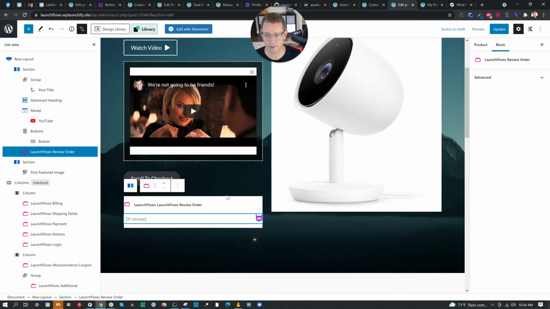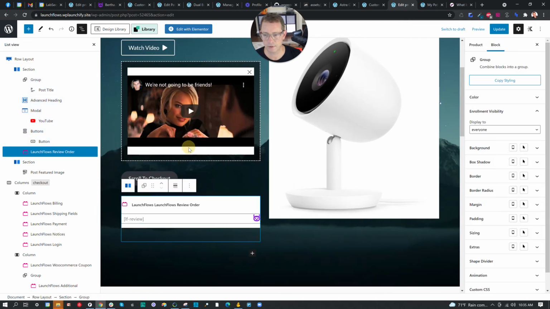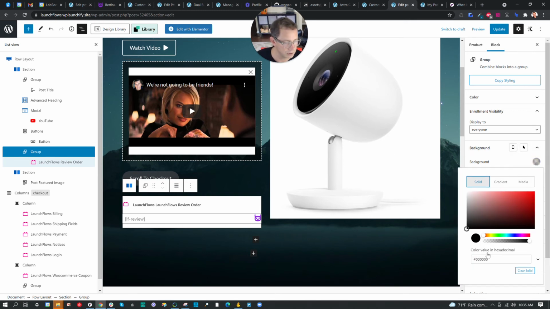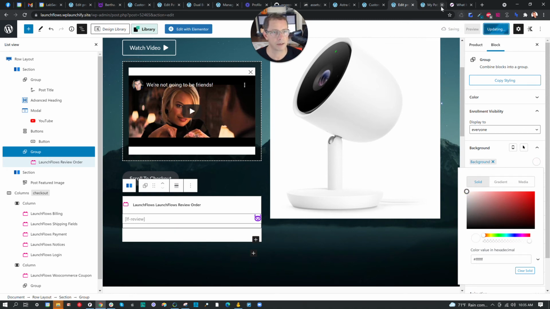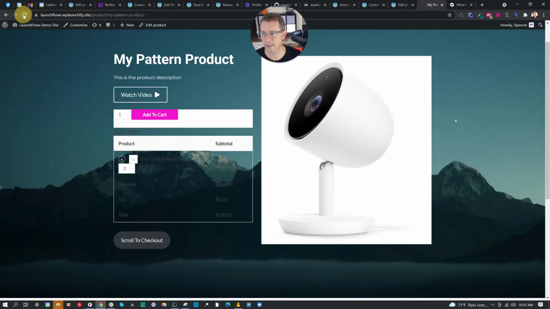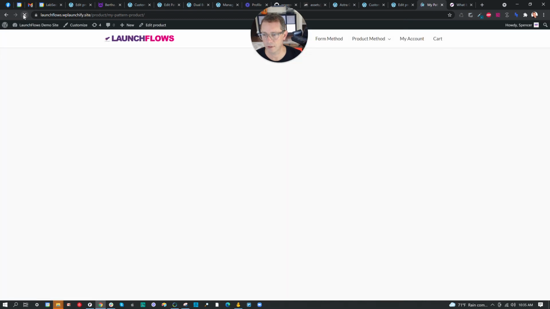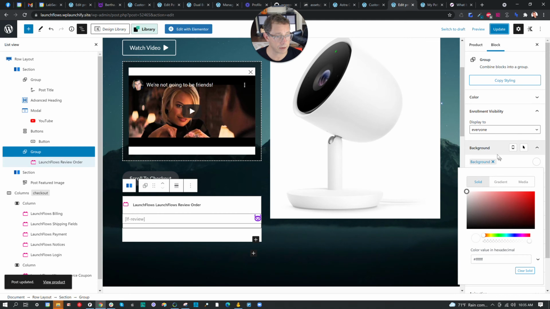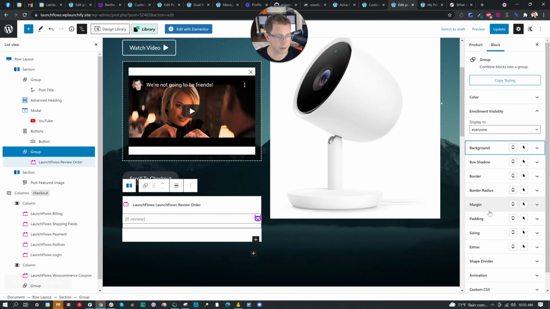LaunchFlows review order. Turn it into a group. Make sure that we've got the group highlighted, change the background to a solid white, update that, and let's take a look. We may have to clear the cache. There we go. And I always like to add a little padding in there. I think that works better.